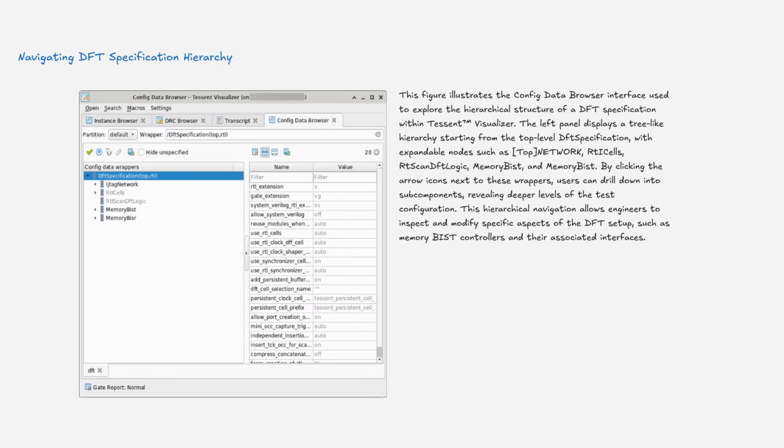This figure illustrates the config data browser interface used to explore the hierarchical structure of a DFT specification within Tessent Visualizer. The left panel displays a tree-like hierarchy starting from the top-level DFT specification with expandable nodes such as Top Network, RTI Cells, RT-Scan DFT Logic, MemoryBIST, and MemoryBIST.